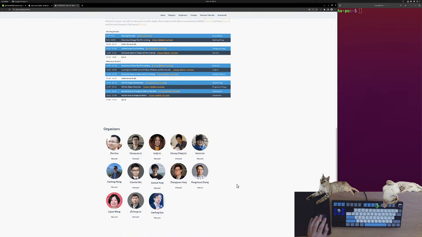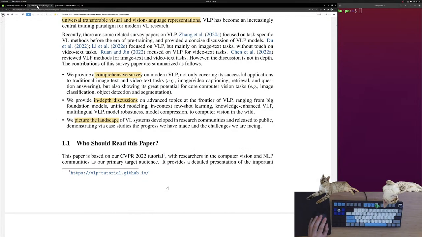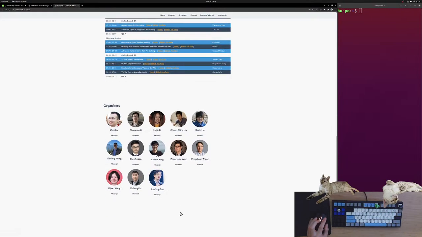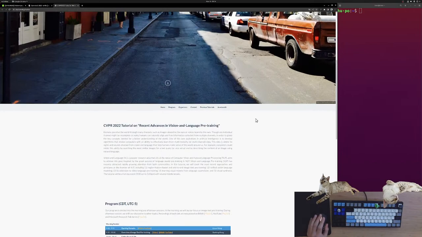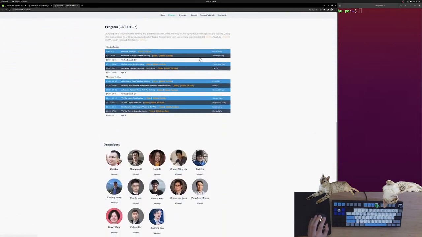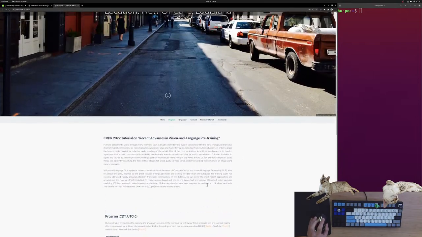This is a bunch of people from Microsoft and one guy from Facebook. I think this is Jagan, the guy from this paper. Yeah, Gan et al. 2022. See previous tutorials, organizers, program.